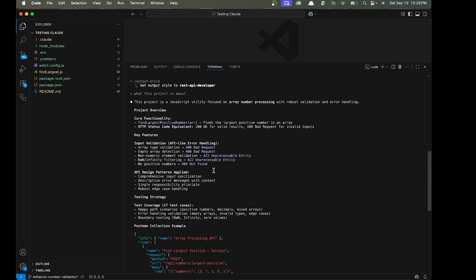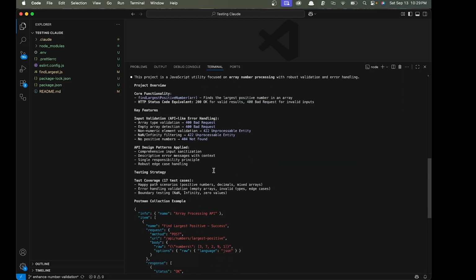This is incredibly powerful when working on specific types of project. You can have different styles for front-end work, back-end APIs, data analysis, or debugging sessions.